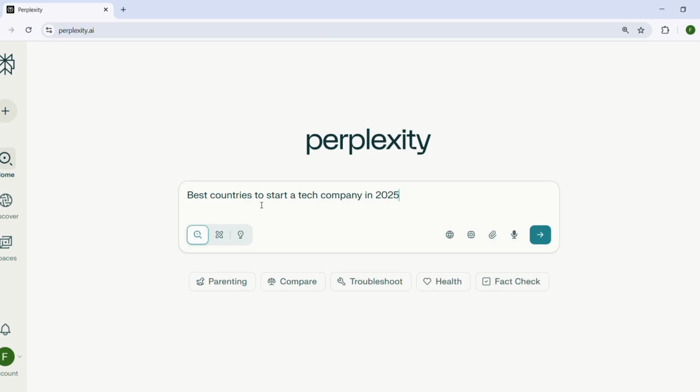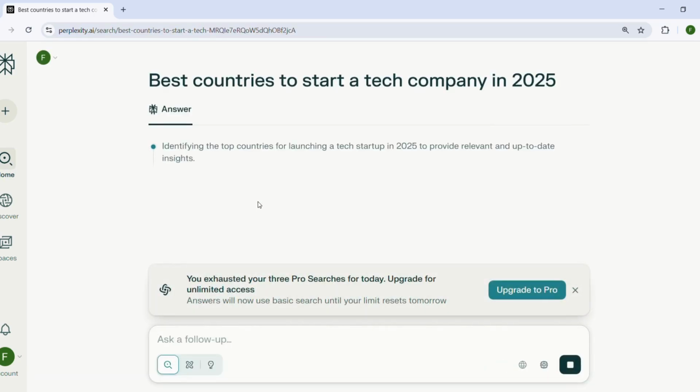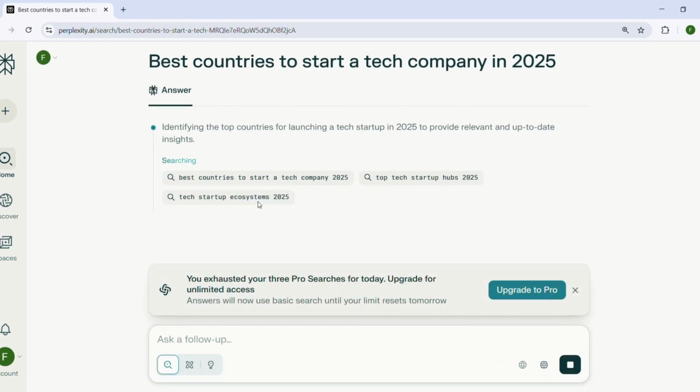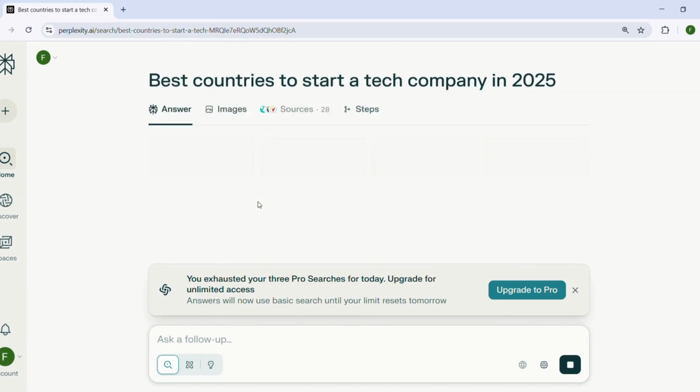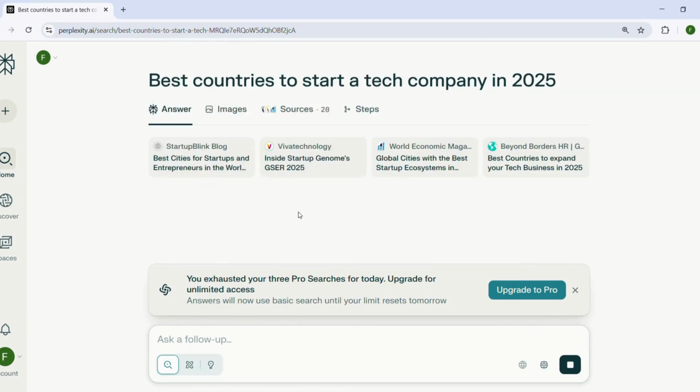For example, I'll search best countries to start a tech company in 2025. Perplexity instantly lists countries with trusted sources you can check in one click.